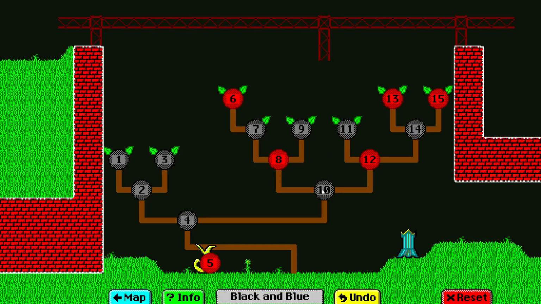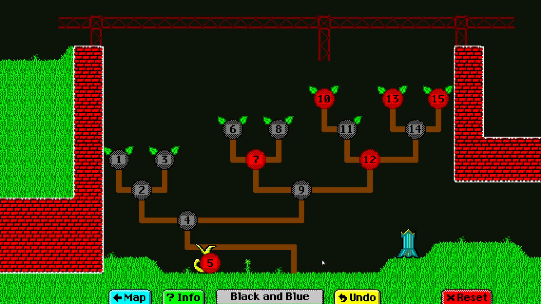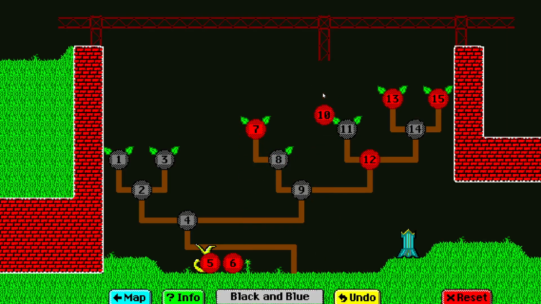Now, I want 10 all the way up here, which means basically that I just want it deeper in the tree structure. So pluck it, put it. But I don't think that's the branch I want it on. I want it to connect to 8, right? What if I pluck 6? And then put 10? No. What if I pluck 8? Nothing happens. What if I pluck 7? Okay, then put 7, then pluck 10, put 10.